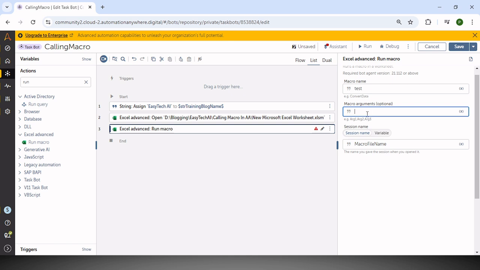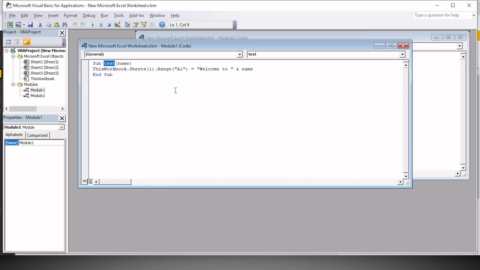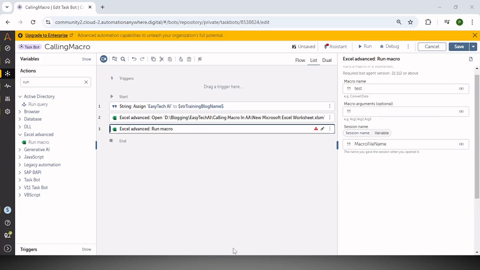So, macro arguments. What parameter have we assigned to the macro? This is the name. We are getting this name and just printing it in range A1. So this name we are using, and that name we are passing from the AA, so we need to mention it here.